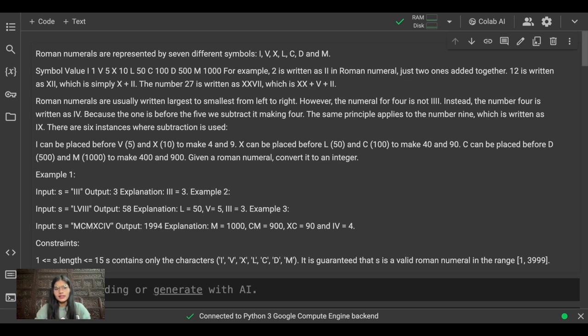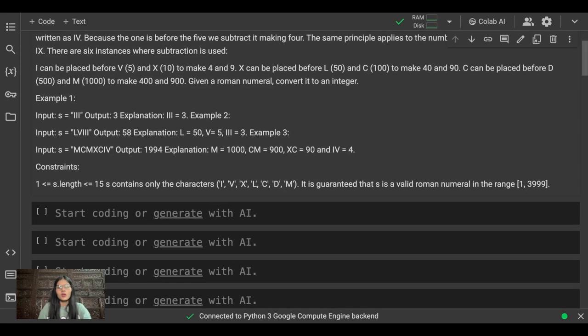Because the I is before the V, we subtract it, making 4. The same principle applies to the number 9: you write I and then X. That helps you write out the Roman number. I means the single straight dash, and it can be placed before V and X to make 4 and 9. You can place X before L and C to make 40 and 90, and so on for all of these values.